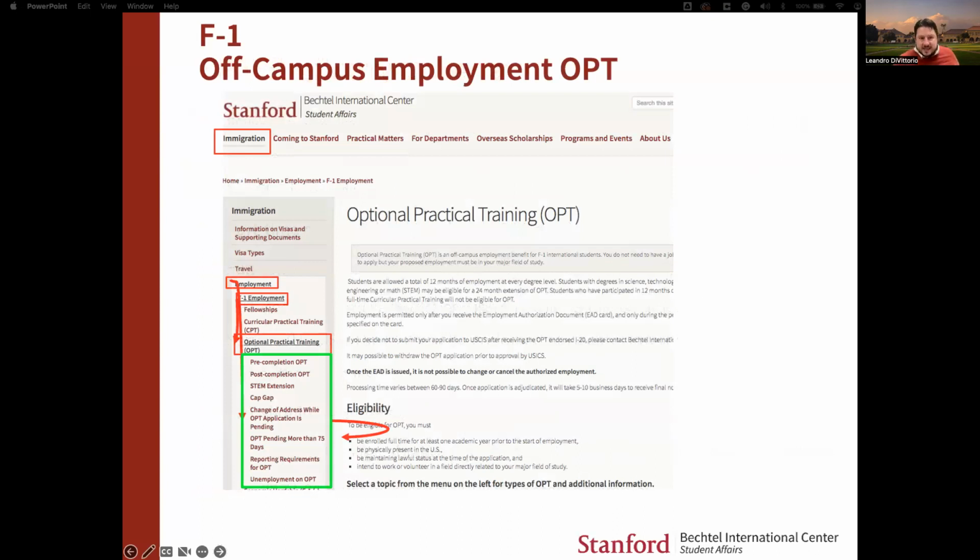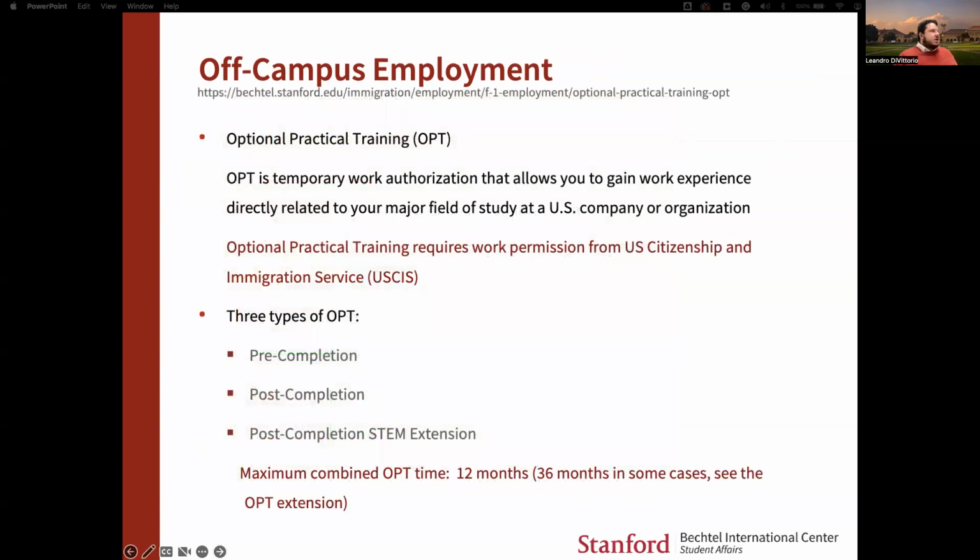Next, let's talk about OPT. As you can see on the screen, there are several sections dedicated to OPT. Please check our optional practical training section on the Bechtel website, that's for the EDU, for additional information regarding this type of work authorization. So OPT, optional practical training, is a temporary work authorization that allows you to gain work experience directly related to your major field of study in the U.S. at a U.S. company or organization.